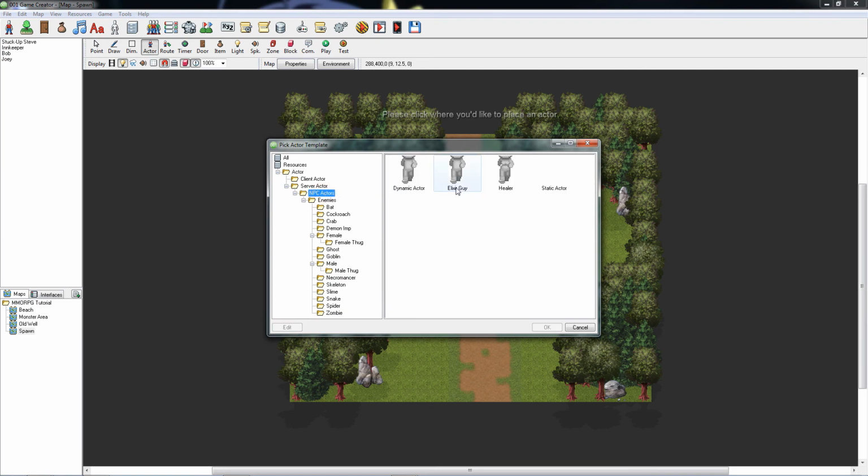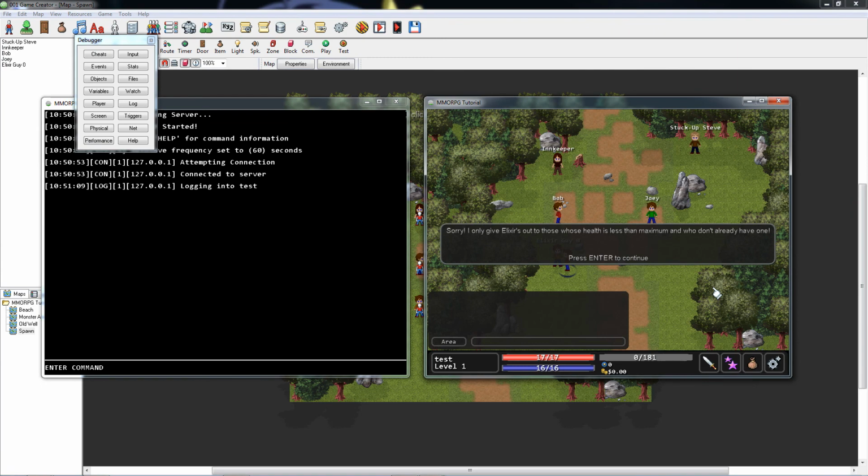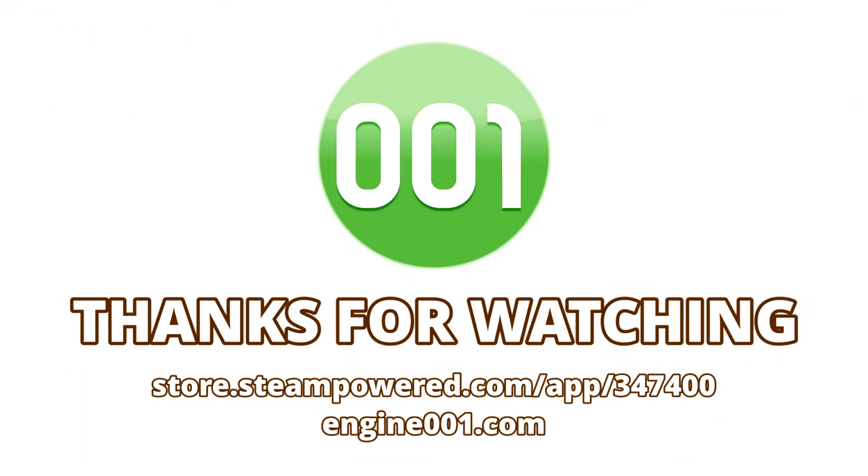Now place your static server actor on your map, and test your game to see your 3 different types of NPCs in action. In the next tutorial, we'll be looking into how item quests and kill quests are created.